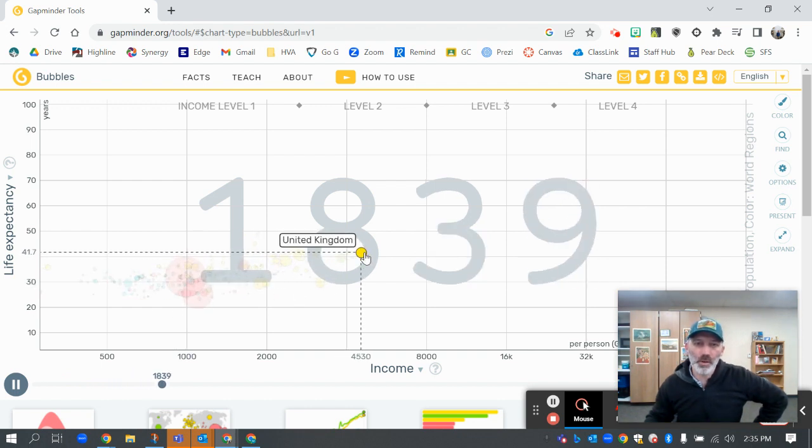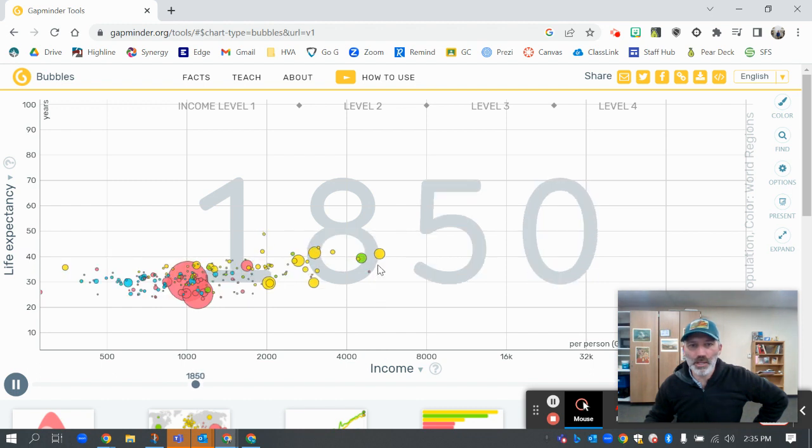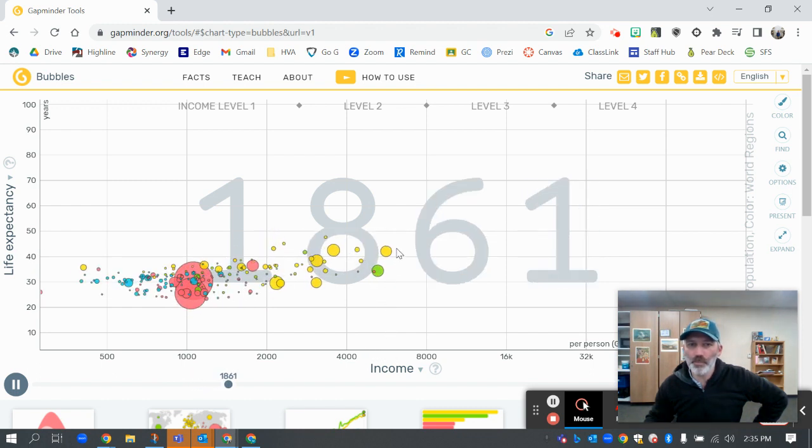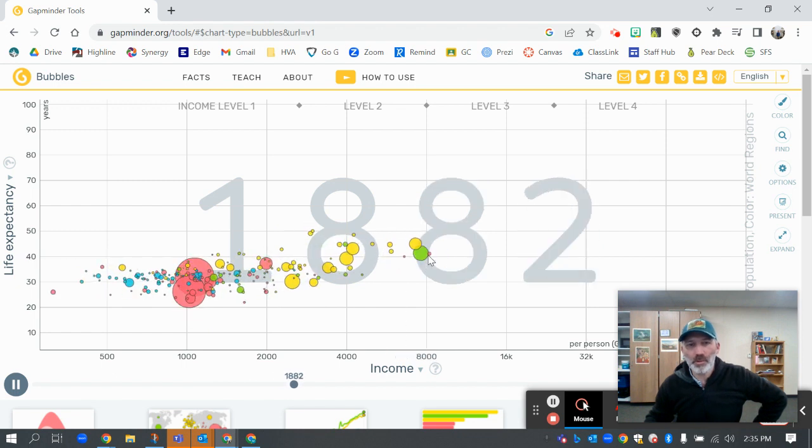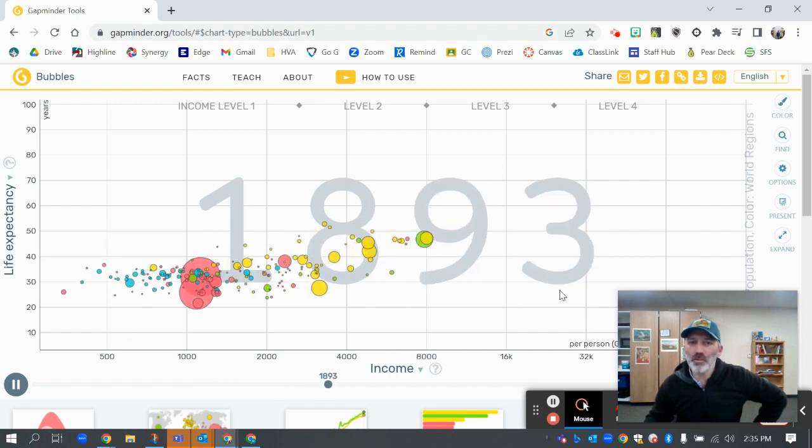So you can kind of say, okay, there goes the UK, right? United Kingdom was the first country to go through the Industrial Revolution. Oh, look, there's the United States right behind them. Oh, the United States kind of got out ahead there. It's like a little bit of a race.